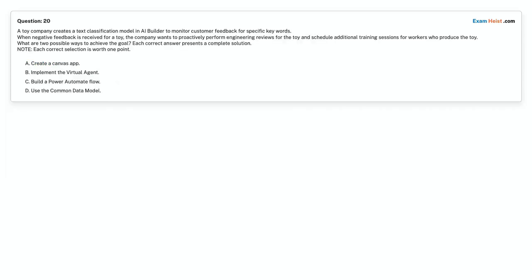Question 20. A toy company creates a text classification model in AI Builder to monitor customer feedback for specific key words. When negative feedback is received for a toy, the company wants to proactively perform engineering reviews for the toy and schedule additional training sessions for workers who produce the toy. What are two possible ways to achieve the goal? Each correct answer presents a complete solution. Note: each correct selection is worth 1 point.